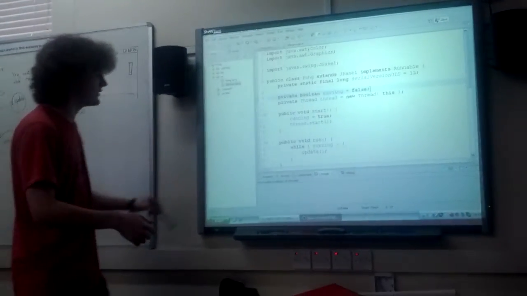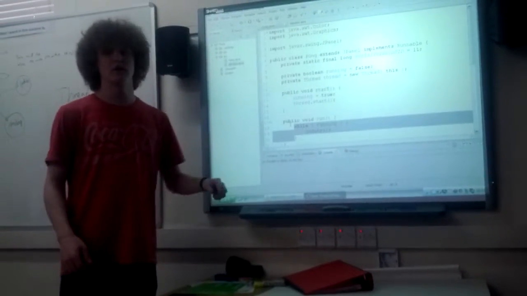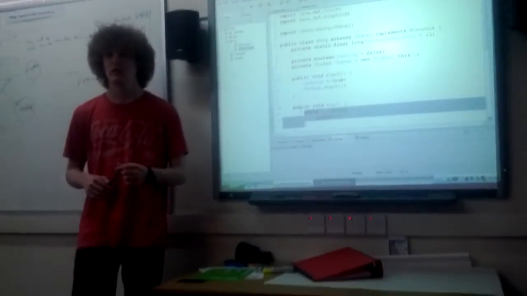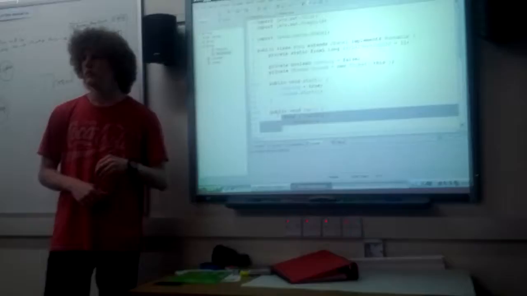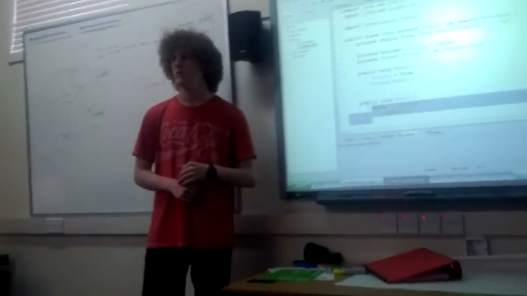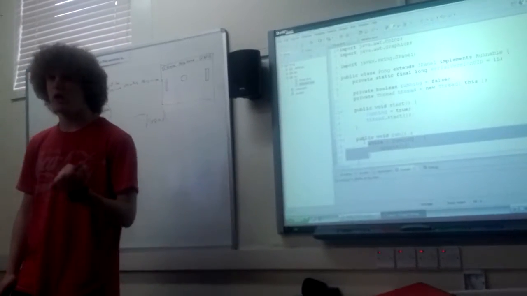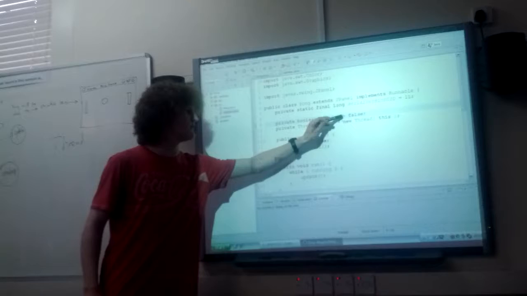Now, who can tell me what this code here might be doing? I don't think I taught you about while loops and if loops, but if someone can tell me what's going on here, that'd be great. While running equals true, you're running the update method. Exactly. Bang on. So here we have a variable called running.